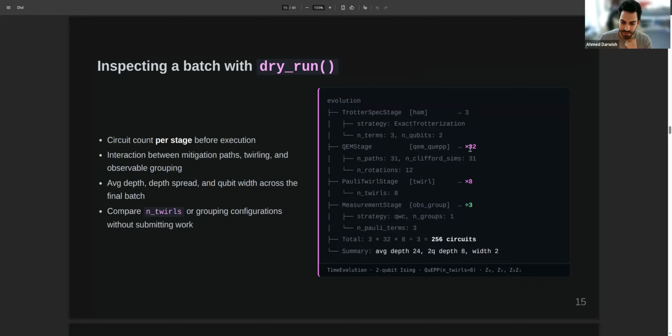Quantum enhanced Pauli propagation is what this acronym stands for. It has a multiplicative factor of 32, so it increases the total number of circuits in the batch by 32. QWIP typically requires twirling to work, so if we are doing 8 twirls for each Pauli in the circuit, this adds another multiplicative factor of 8. Then finally, in the measurement stage, if you're doing observable grouping, this can bring down the number of circuits significantly by having a division factor of 3.